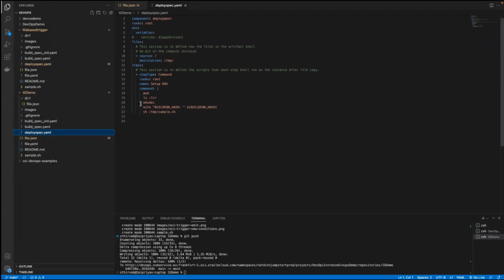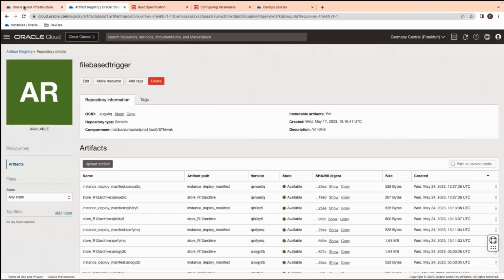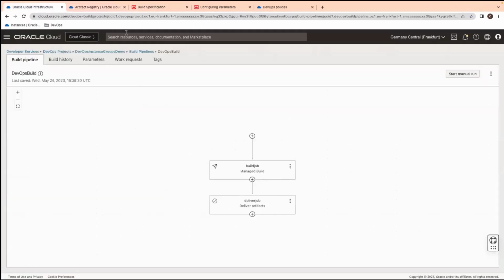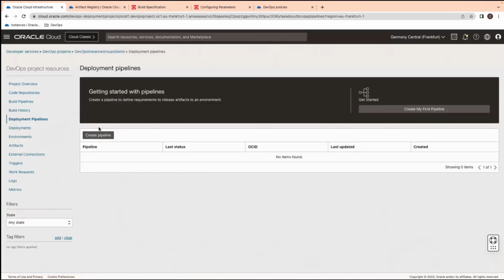And I'm able to perform certain commands like pwd, whoami, and also running some sample shell script. Okay, so now that I went through this deployment spec.yaml, now we'll go back to our console. So after we create the build job and deliver job, the next step is that we have to create a deployment job. For which I will go to my deployment pipelines and then create my own pipeline.